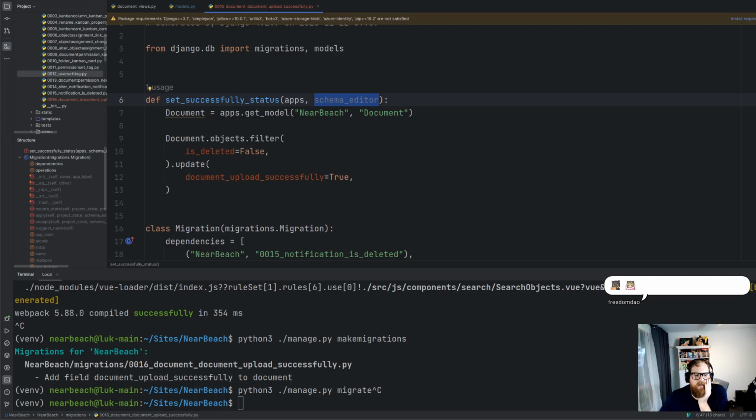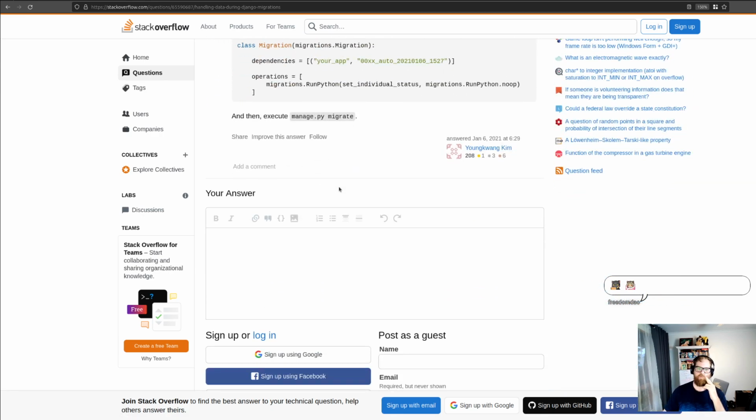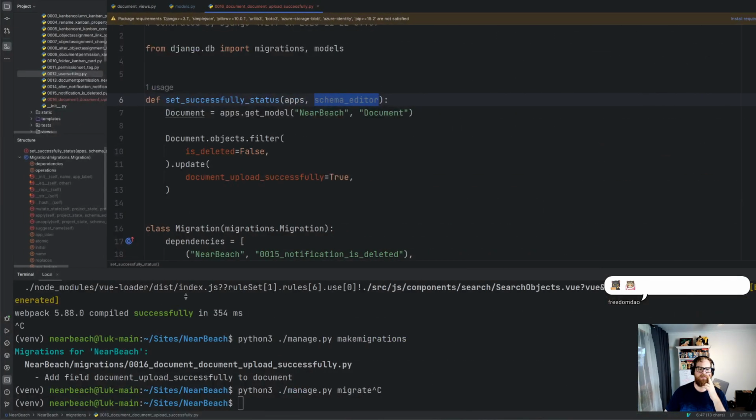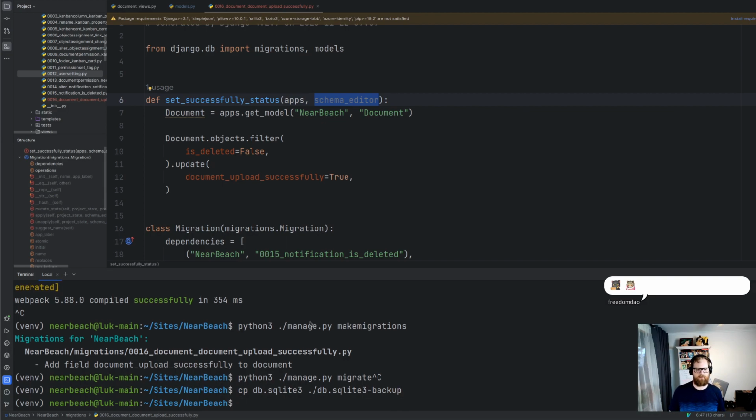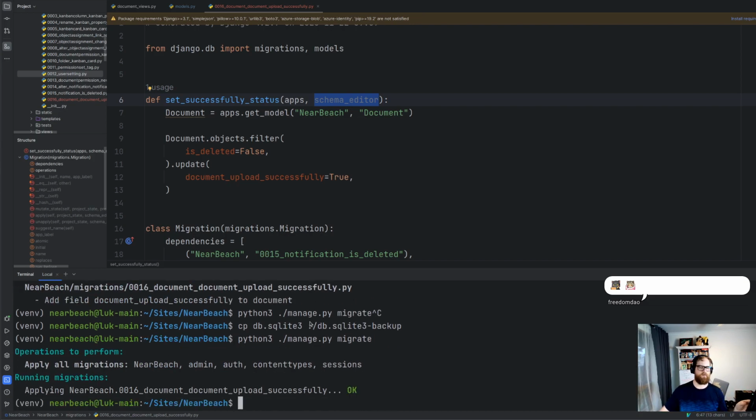Variable should be in lowercase. Yeah, well, they've got it in uppercase here because it's part of a class. All right, let's test this out, but before we do it, let's copy the database to database backup. All right, python3 manage.py migrate. And that worked perfectly fine.